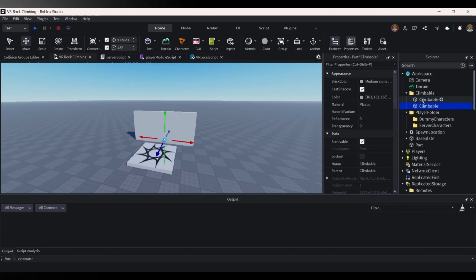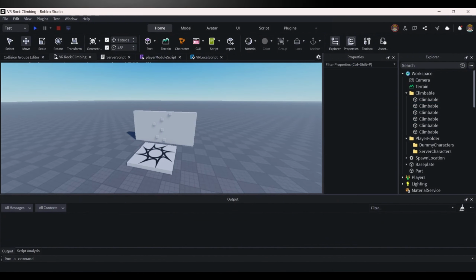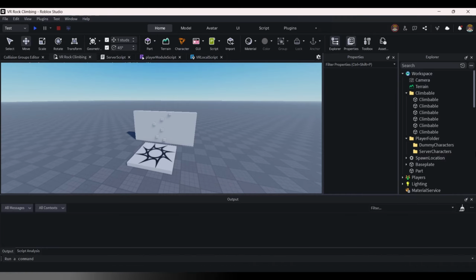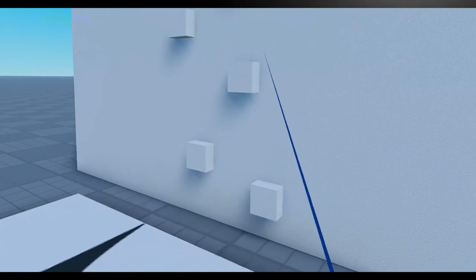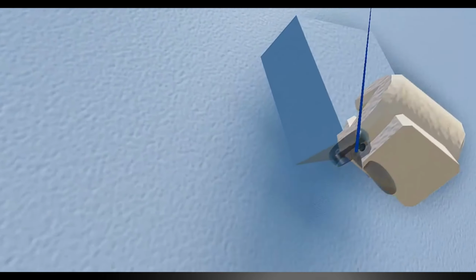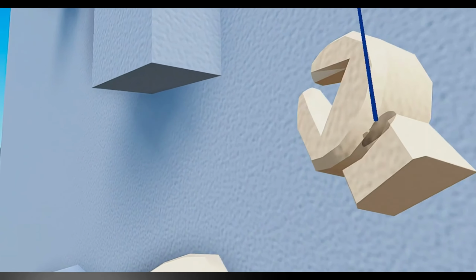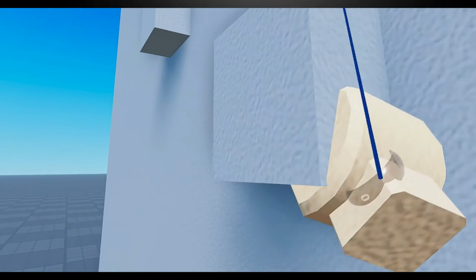Now, duplicate the climbable part and scatter them all over our wall. Let's try climbing our new wall. We are able to climb on the climbable parts that we have scattered. And if we try gripping on the wall, the player won't climb on it, unlike when we grab one of the climbable parts again.